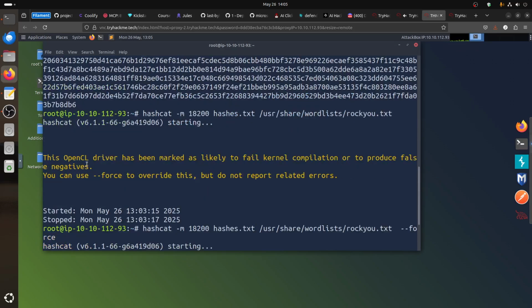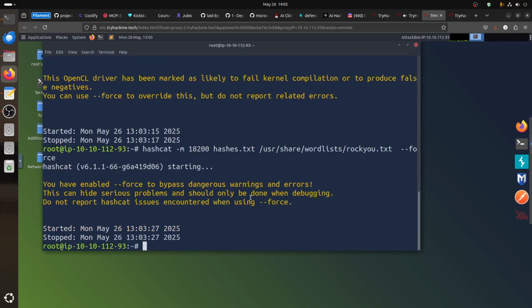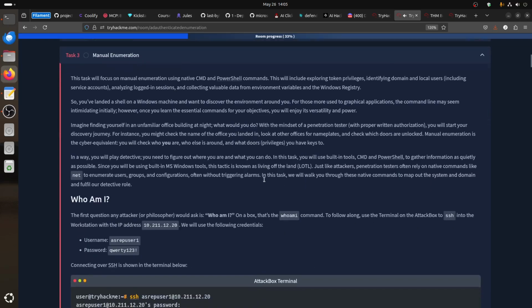It says this OpenCL driver has been marked as likely to fail kernel compilation or to produce false negatives. You can use the force option, but do not report related errors. When we use force, you have enabled force to bypass dangerous warnings and errors. This can hide serious problems. On my machine it worked. I don't know why the attack box doesn't work. It happened on my machine and worked fine. So let's move on to manual enumeration.